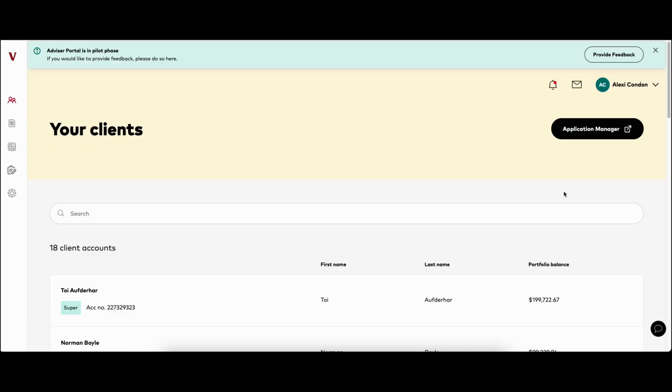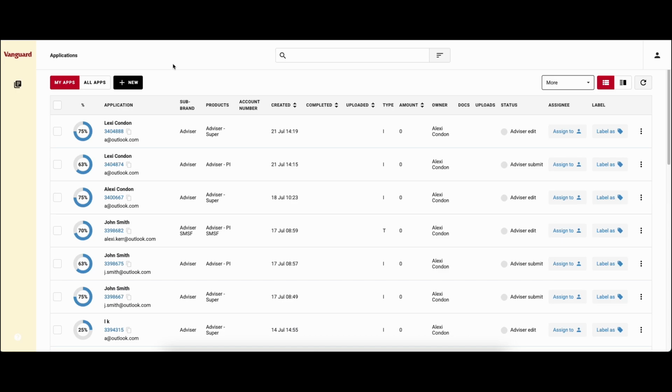So say you've just registered for the Vanguard Advisor portal and you're wanting to commence your first application. You'll click onto the Application Manager button here, which will open the Application Manager in a new tab. What you can see here is a list of all pending applications that I have for my clients. The third tab under the products here will list whether it's a Vanguard Super or Personal Investor account.